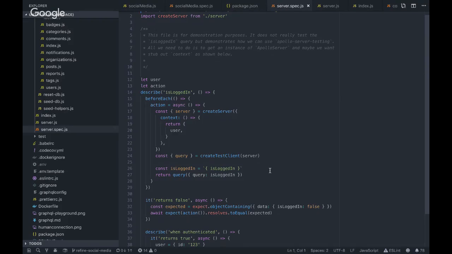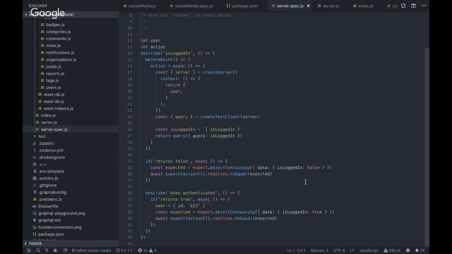So it returns false. When exactly? It returns false just like that. Exactly. If user is not defined, then of course it should return false, because the context is returning a user object, but it's not defined, so it should be false. And when authenticated, you assign user, and suddenly the context method will return something that is not falsy. And suddenly you have isLoggedIn true.